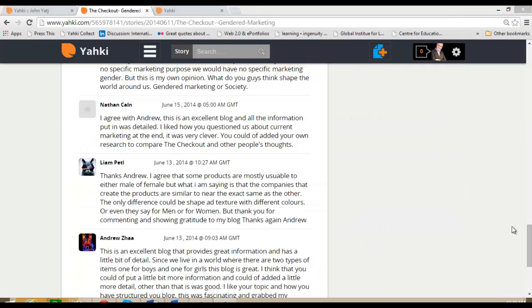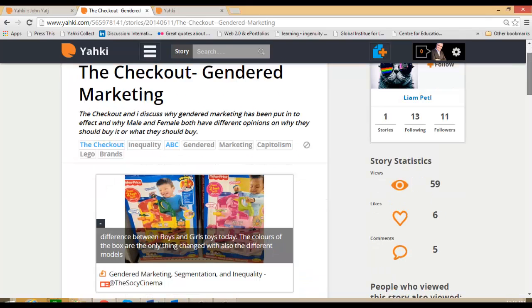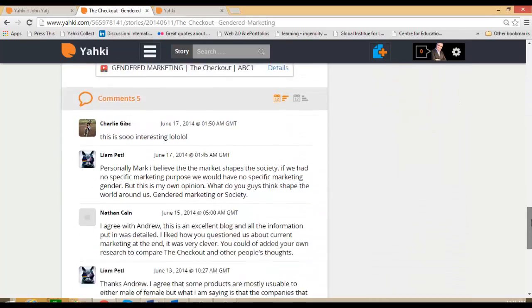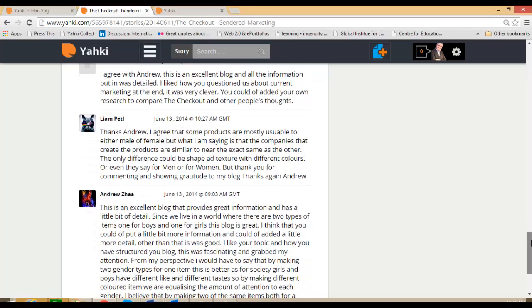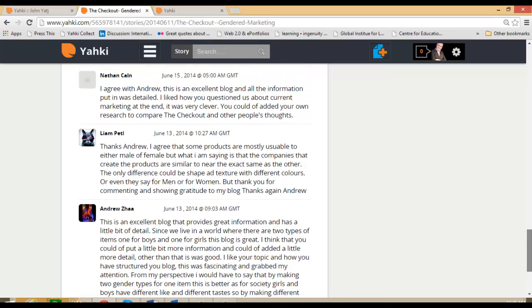A second area where students develop their eSafety and overall digital citizenship is in relation to the comments they make on each other's works and the comments they make on their own work. In this example, we see high school students at a boys' school, where the boys were studying gendered marketing. They watched the documentary and then developed their ideas around gender roles.